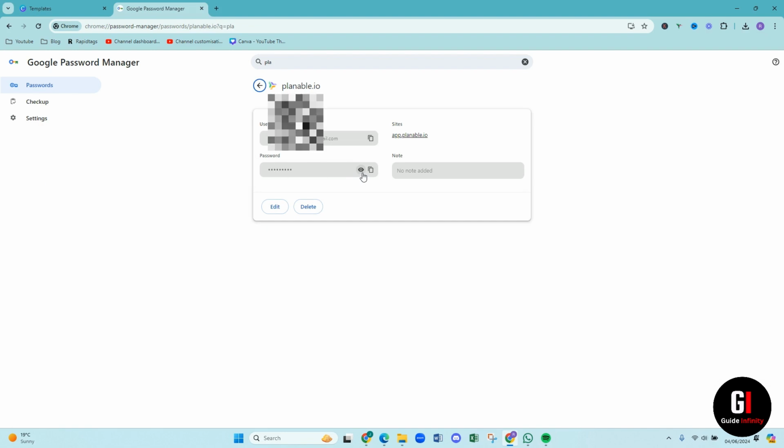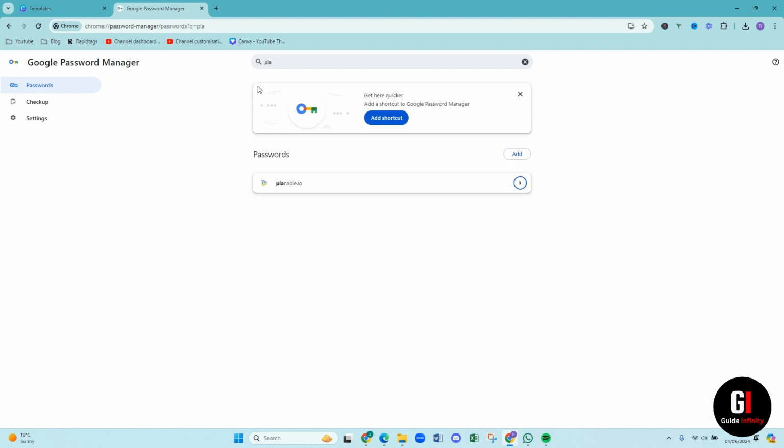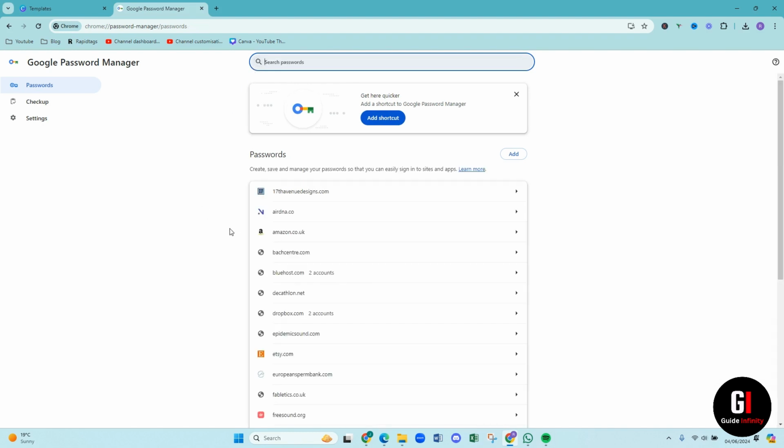And then if you wanted to view it, you could just press this eye button here, and then it would show you your password. You've then got the option to edit or delete it. And then if you press the back button, it will take you back to all of your other passwords.